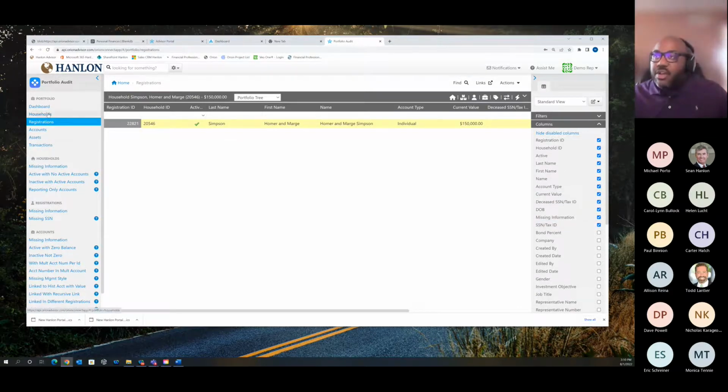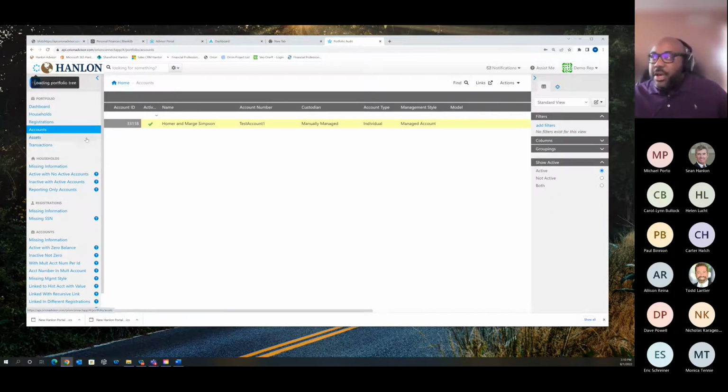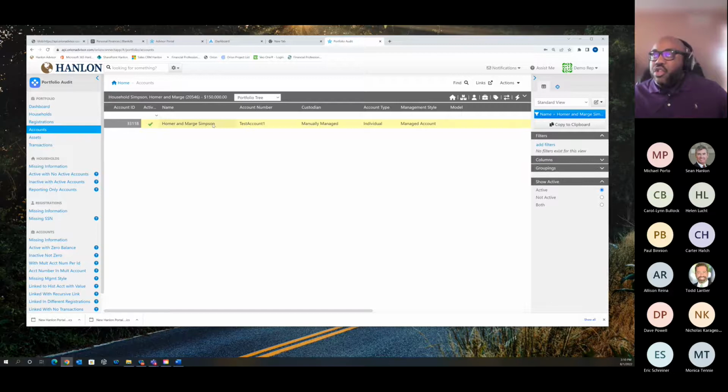And as I said, you have the household level, the registration level, then you can also go down to what they call the account level. Now, this account level actually has two functions, and I will say what I mean by two functions. It actually will show sleeve level. So account and sleeve are the same thing in this platform. In this case, this account only has one sleeve at the moment, and it's this Homer. It's a test account with the account number. It's a managed account that the custodian manually manages, and it has a value.